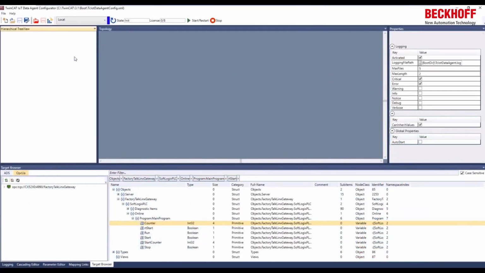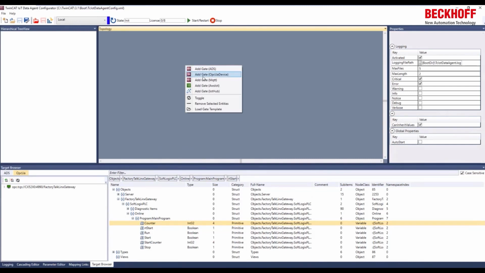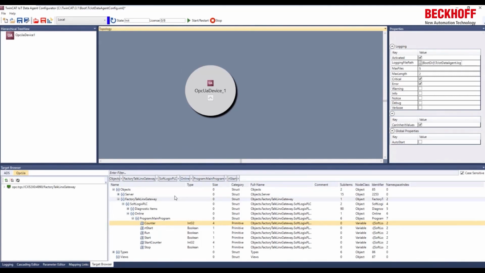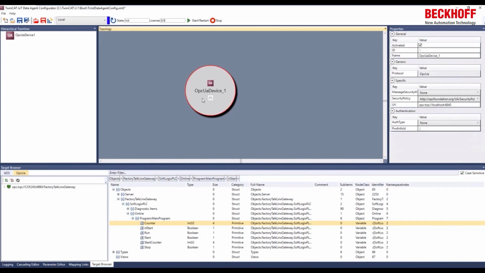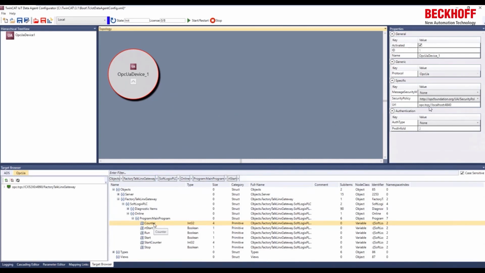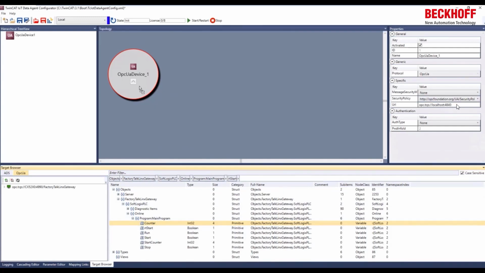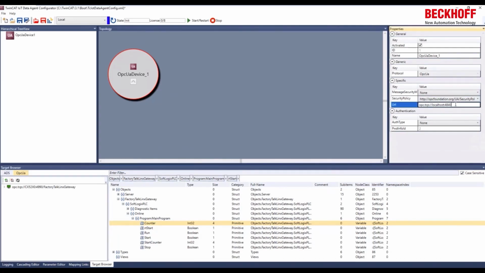All right, so here we are in the data agent, and I would right click and say we want to read data from an OPC UA device. So first we want to add a gate that's an OPC UA gate to our project, and that's this big circle here. And then we need to give it a URL. What OPC server am I talking to? So here I need to change this to where our Rockwell OPC server is, the FactoryTalk Linx Gateway. There we go. I'll just paste it in.